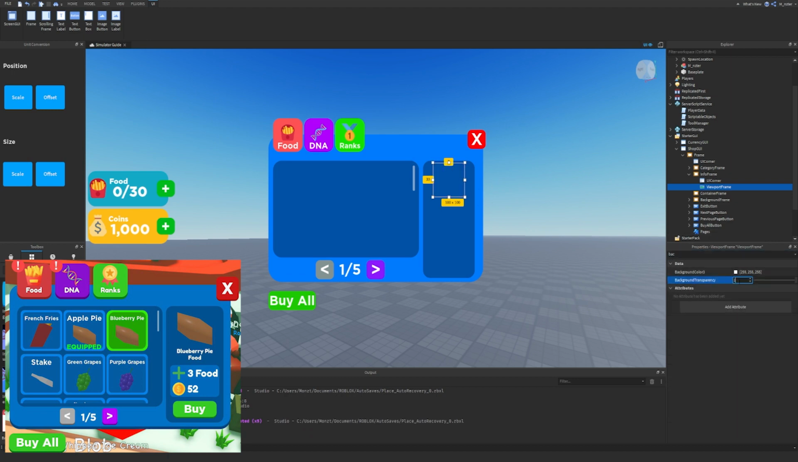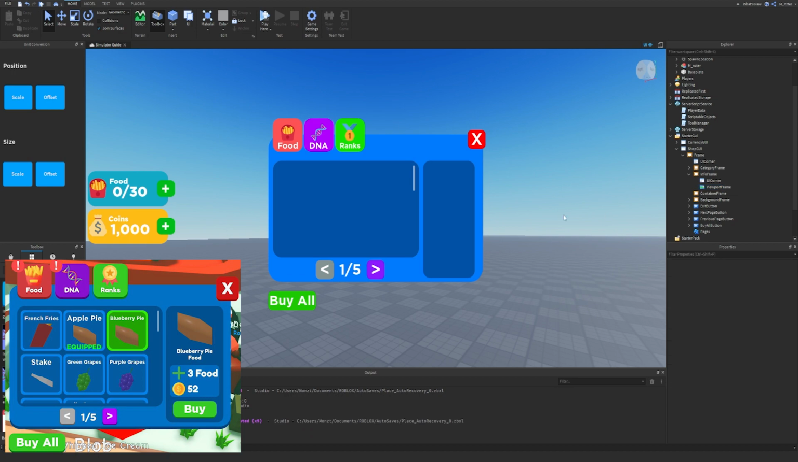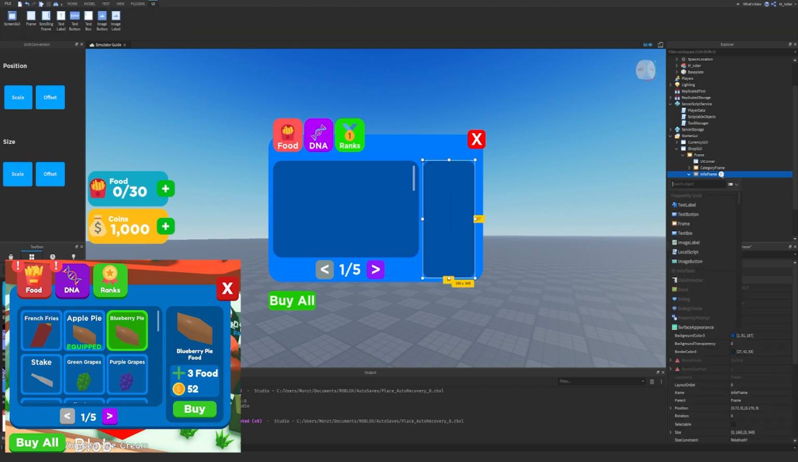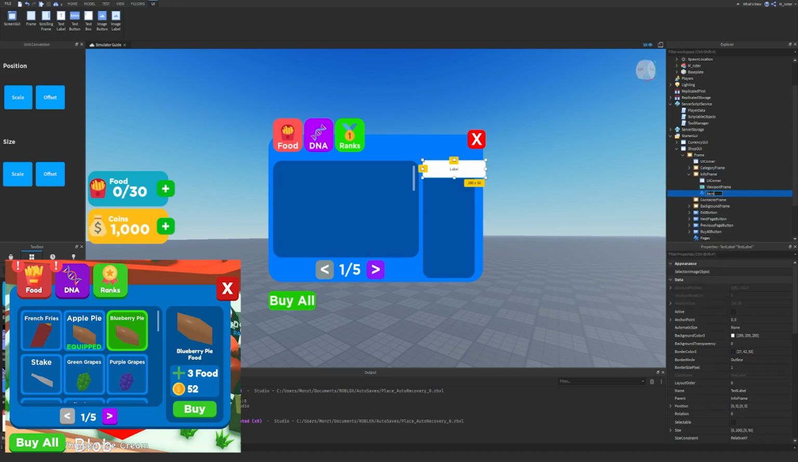I think what we need to do is we want to take the background away from it completely, and that's actually good. We can just leave that perfectly as is. Then we want to add a text label to this, and we are going to rename this to item name, and the font is of course going to be a Gotham bold, I would say. And the text for right now, we'll just set this to a placeholder text. Let's say blueberry pie food.